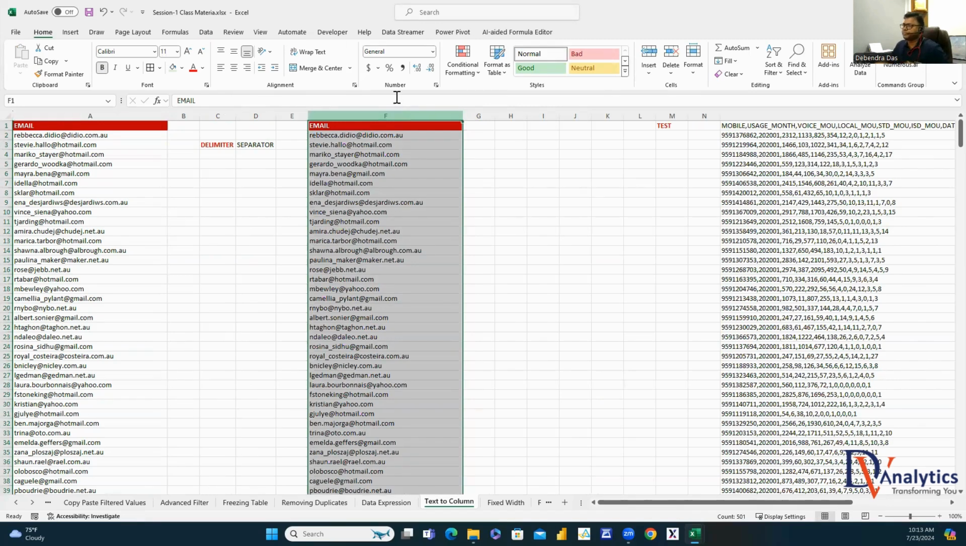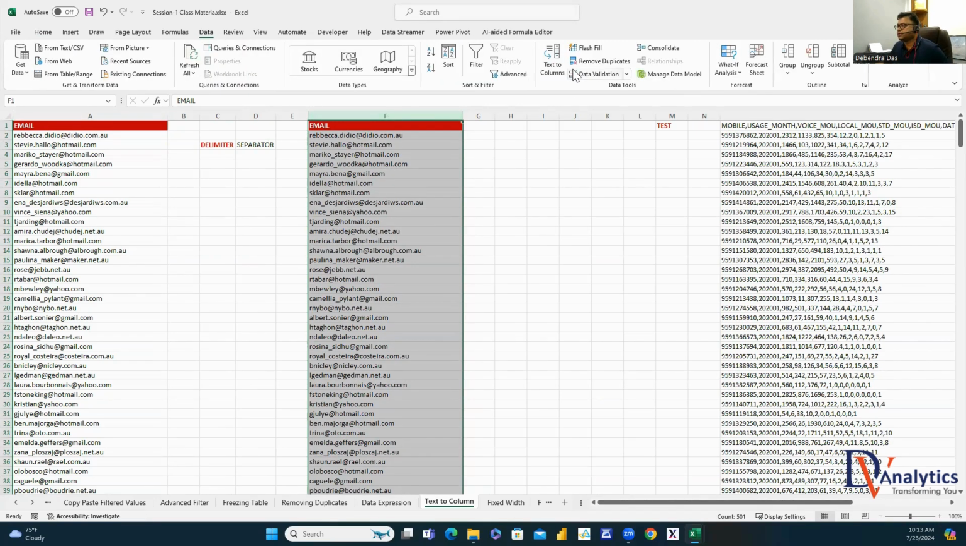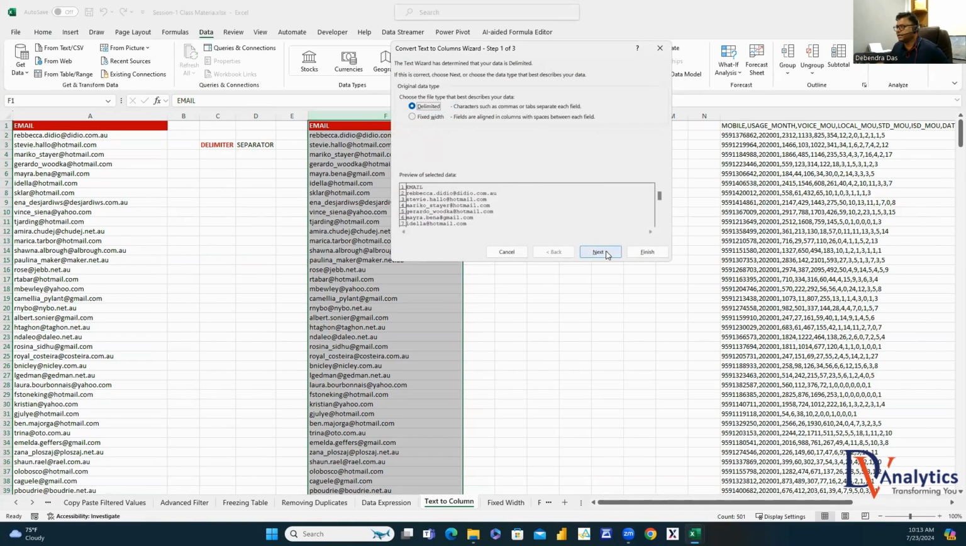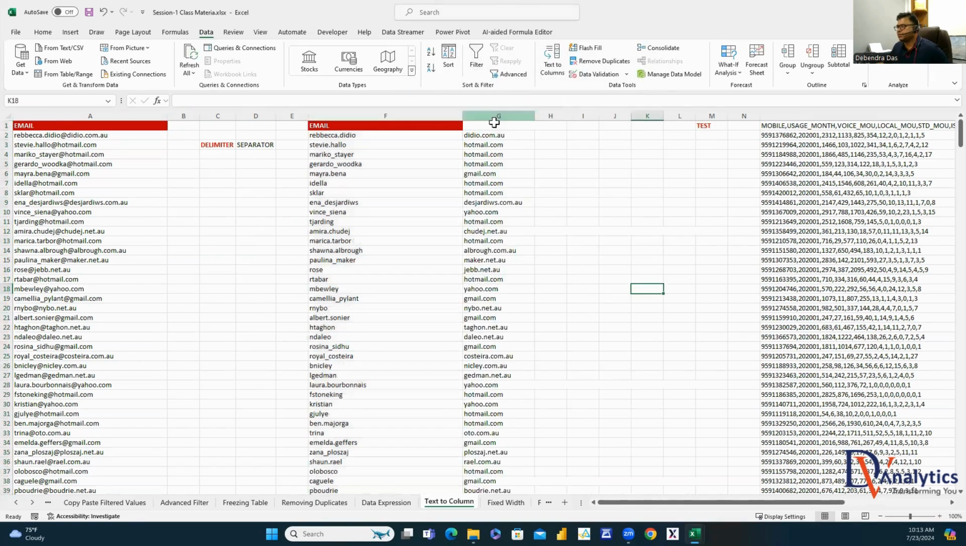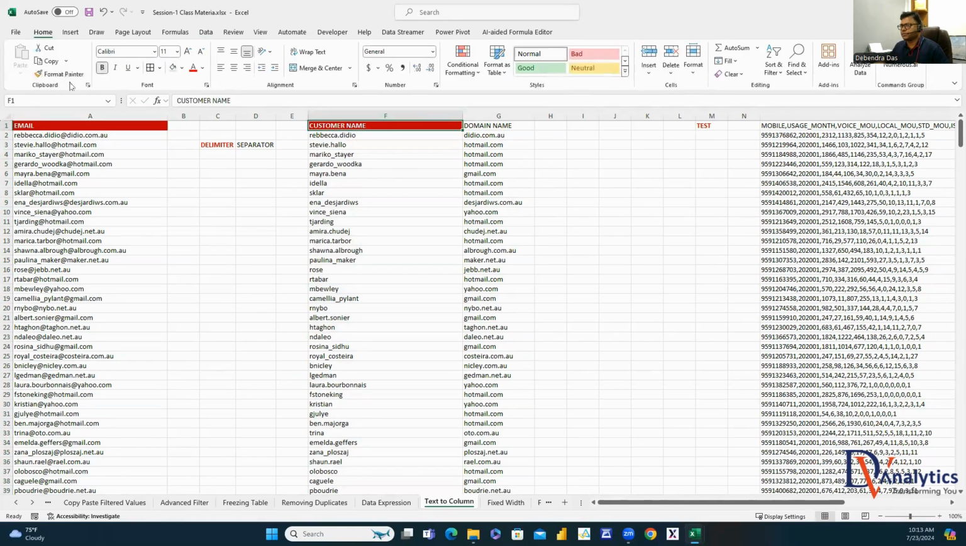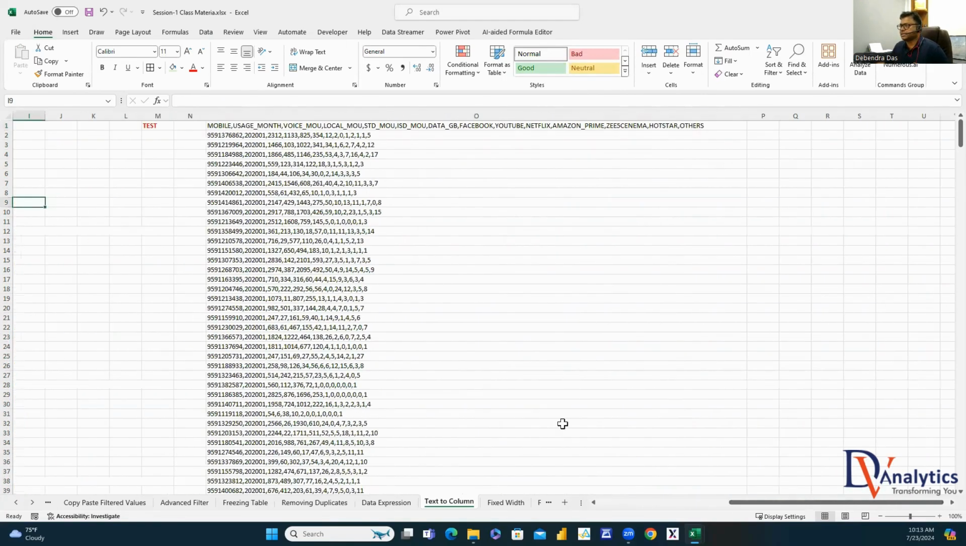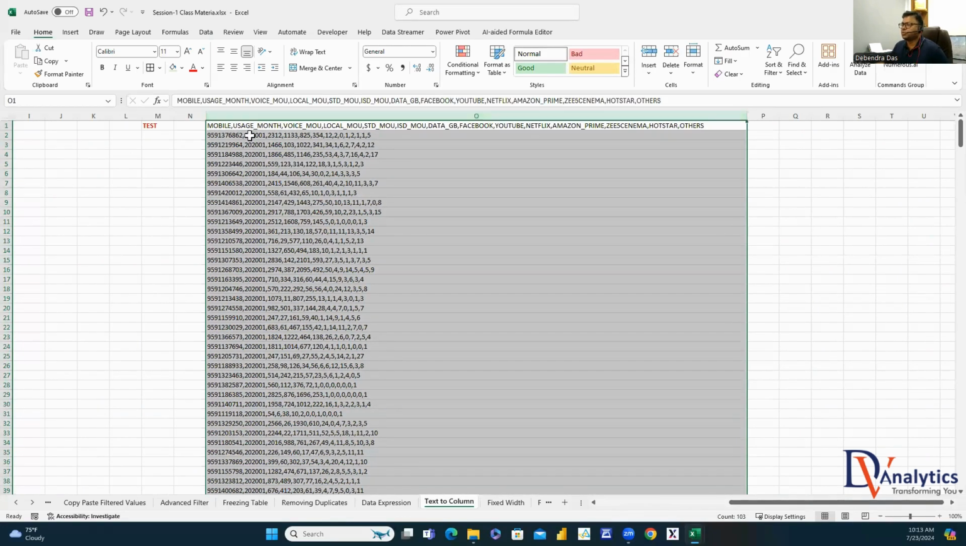Go to Data, Text to Columns, delimited by at the rate. Is it separated now? This is called domain name. This is called customer name. Select this, format painter, apply it here. Is this clear to all of you? Yes, sir. Now look at this. This is the mobile usage data. What is the delimiter in this?